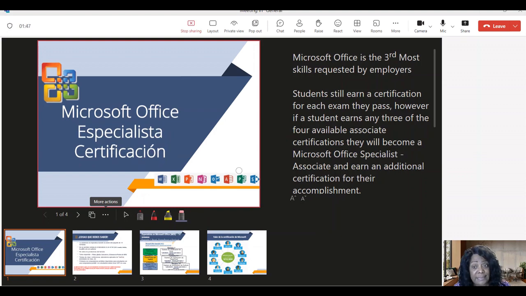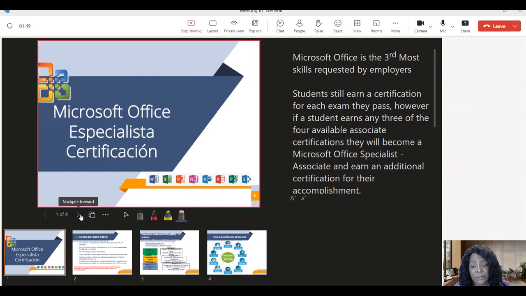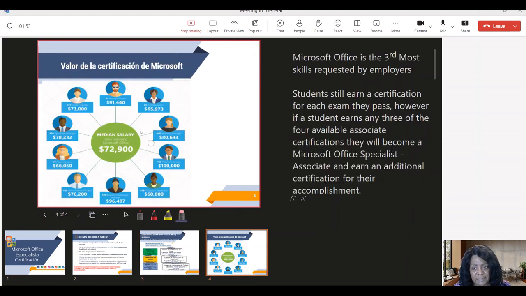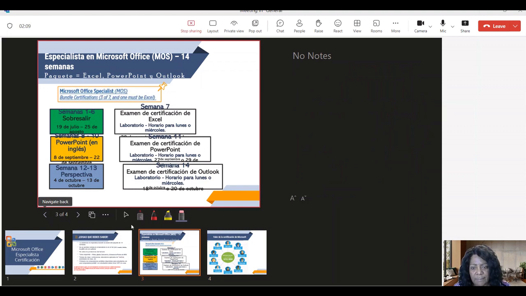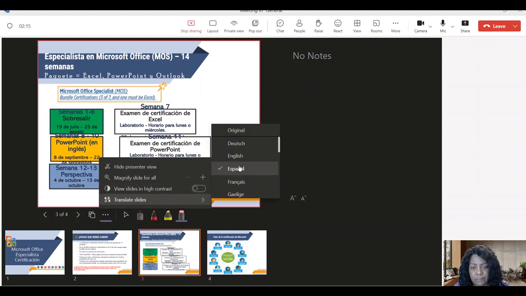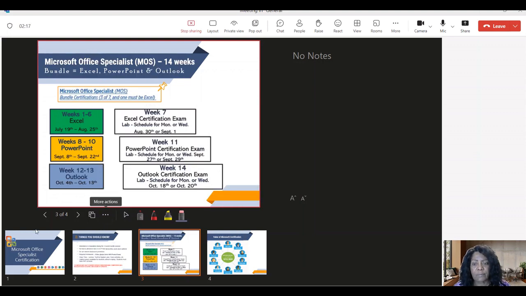I translate it to Spanish. The only thing you need to remember, if you have slides that have pictures such as this, you would want to use your alt tags to be able to identify the information that is on the slide. Let me change it back to English. All right.